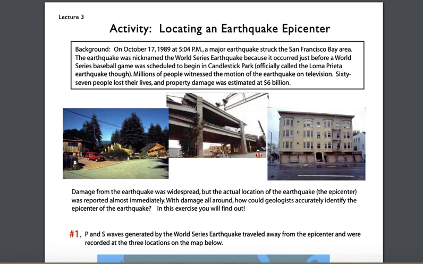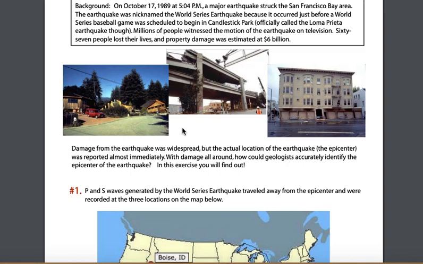So in this activity, you are going to locate the epicenter of an earthquake. Here I want you to read the background information on the very famous San Francisco Bay Area earthquake that happened basically during the World Series, just before it started, but a lot of people were there already, in 1989.